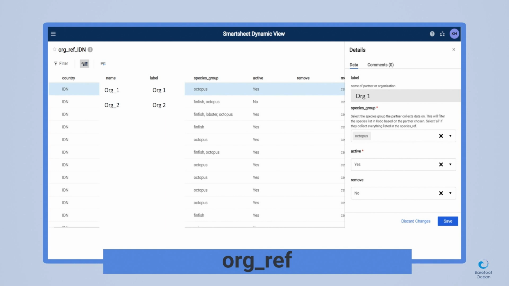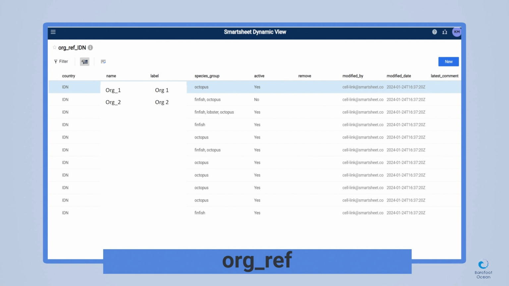Ideally, rows should not be deleted, but if you would like to remove an entry, select yes in the remove column. All sheets contain a modified by, modified date, and latest comment column, allowing users to know when a row was last modified and by whom.